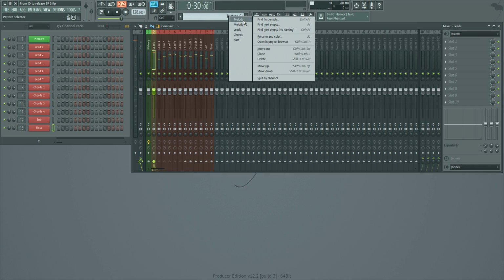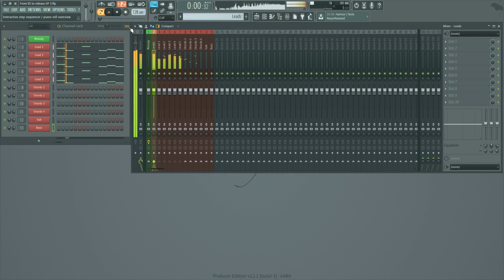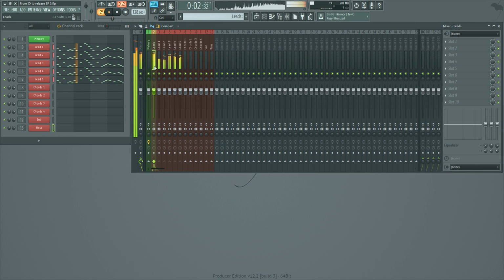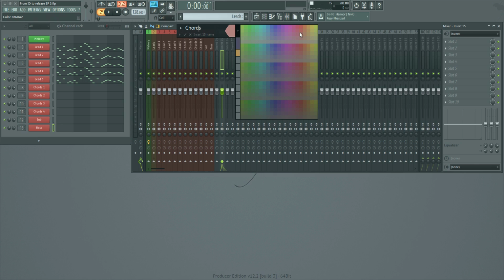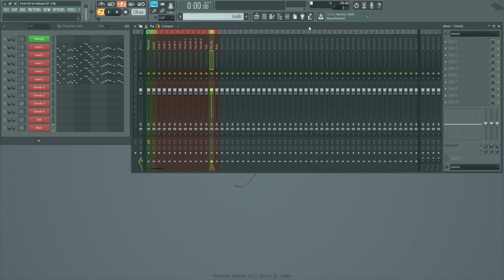Let's just go leads. That's how you know that it works, if you can mute the layer and all of the leads will disappear. Then I'm going to do the same with chords and bass. So chords. Like that, then select them all with Control Shift and then route them, and bass.